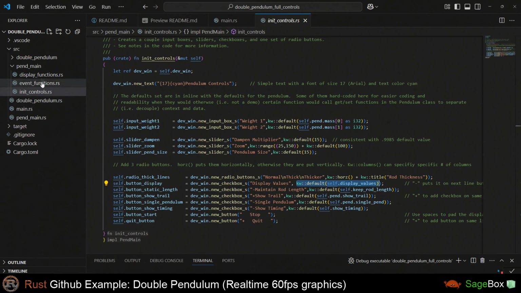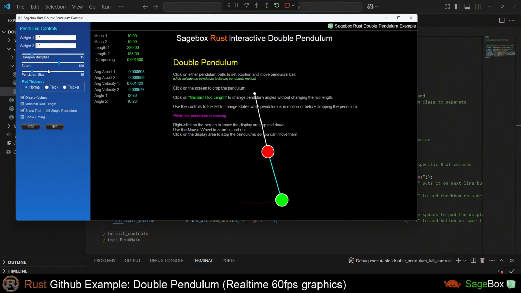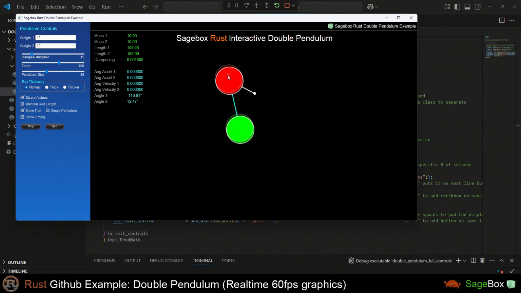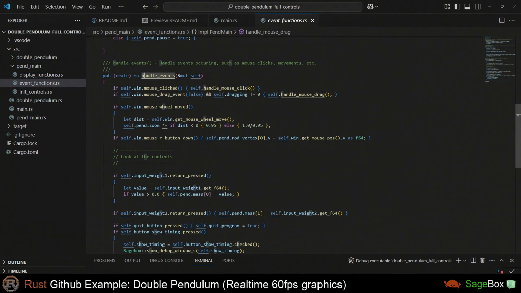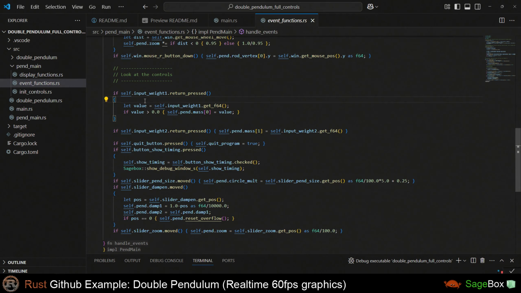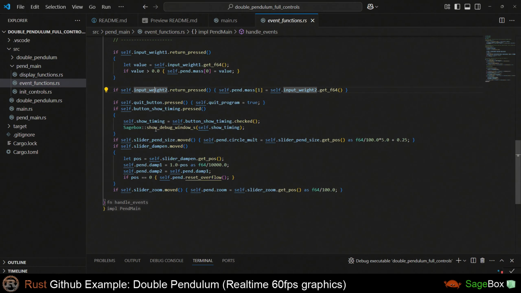So when it comes to the event handling itself, or processing the controls where I move the slider or I set the pendulum position, let's look at that code. So in the function called handle events is where we look at everything going on in the system. And so the first thing I do is I look at all of the mouse events. So if the mouse is clicked, or if it's in a mouse drag event, which is just holding the mouse down and moving it, then I call various functions to handle those events. And then I look at the actual control. So here, for example, I look at the input box, and if the return was pressed, I change the weight to whatever the user entered. And then I can look at the slider for the pendulum size and other things.